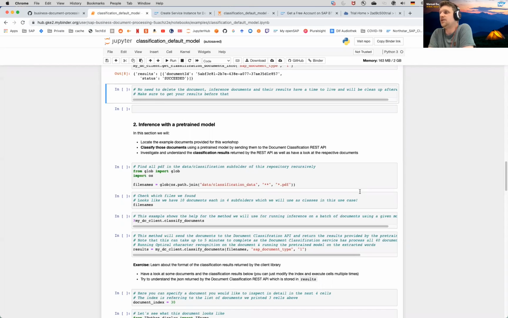So that's in general the idea. That would then be a custom or customer-specific model that you have trained yourself. And this of course also would only be accessible to you. The pre-trained models are things that we train on SAP data and that we can then share with customers.